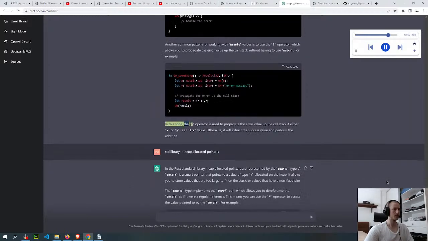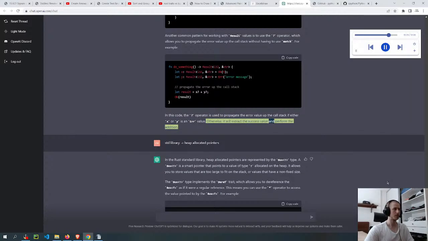In this code, the ? operator is used to propagate the error value up the call stack if either x or y is an error value. Otherwise, it will extract the success value and perform the addition.